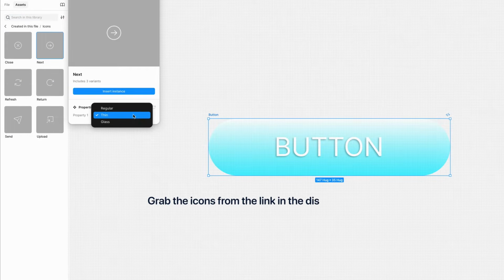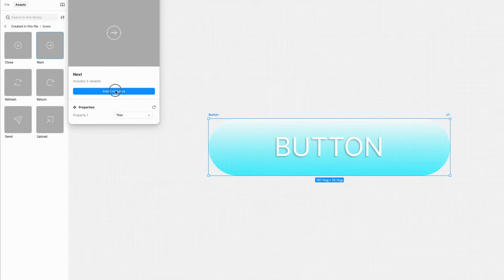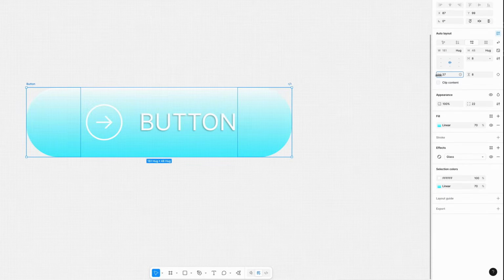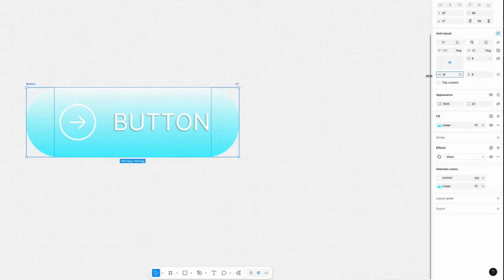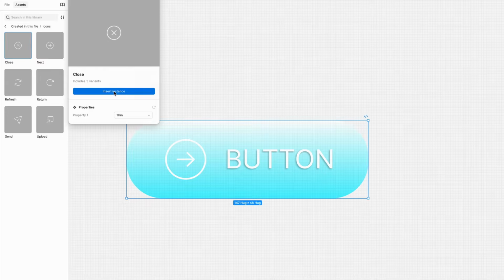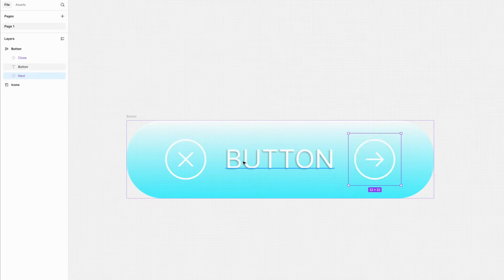I created 3 styles for each icon. I'll pick up the thin version and insert it. Let's adjust the left and right padding. Much better. Now I'll add another icon. Move it to the right with the arrow key.